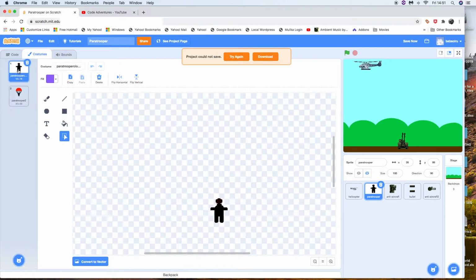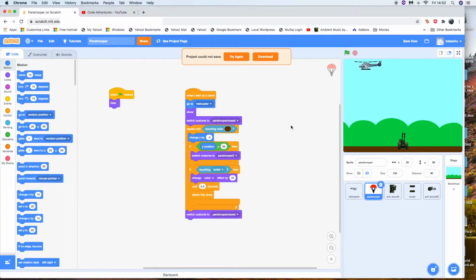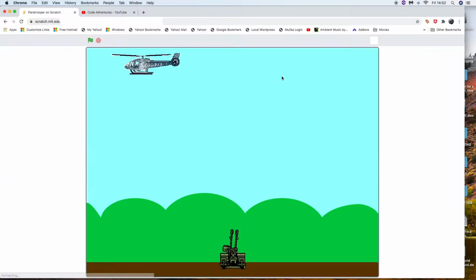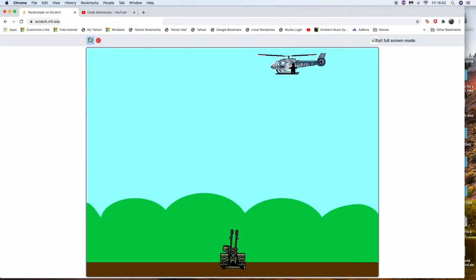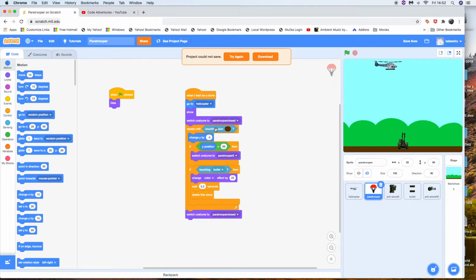Paratrooper closed is this one, where the paratrooper does not have the parachute. This is the other one where the paratrooper has a parachute. So at the beginning, when the paratrooper appears, he does not have the parachute, like this. So the parachute appears after some time. The paratrooper appears without the parachute, then they start descending until they reach the ground. So they descend, change Y by -3.